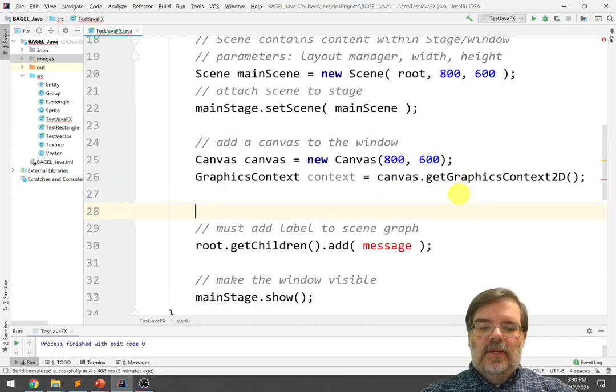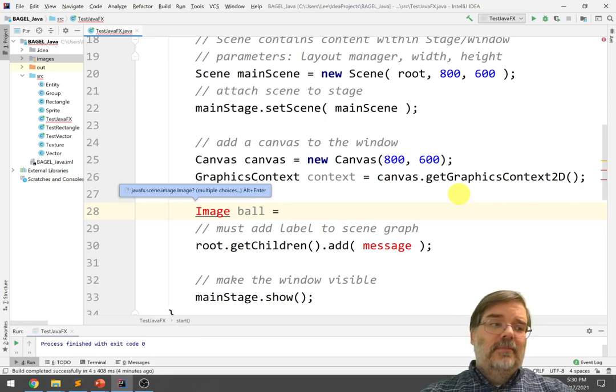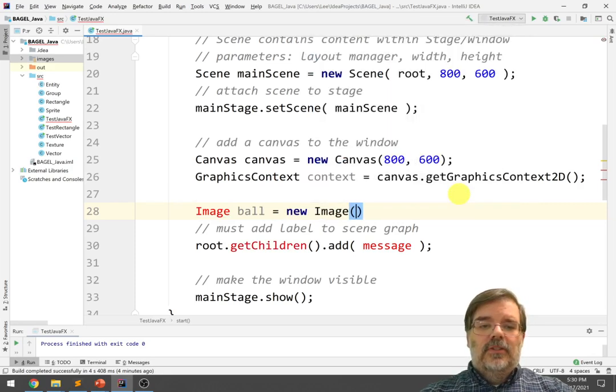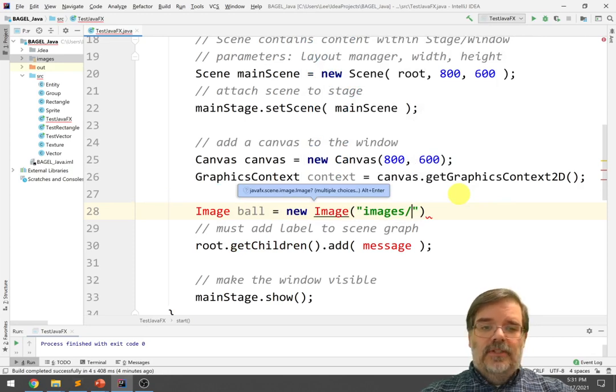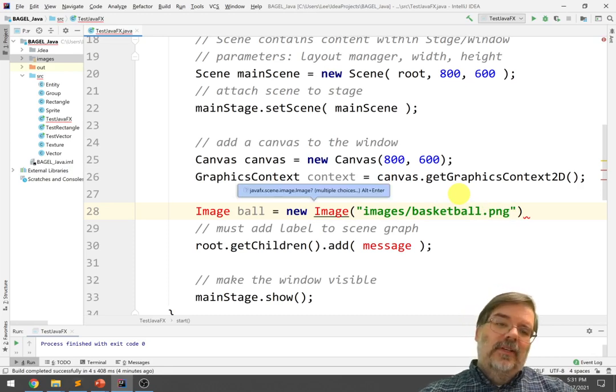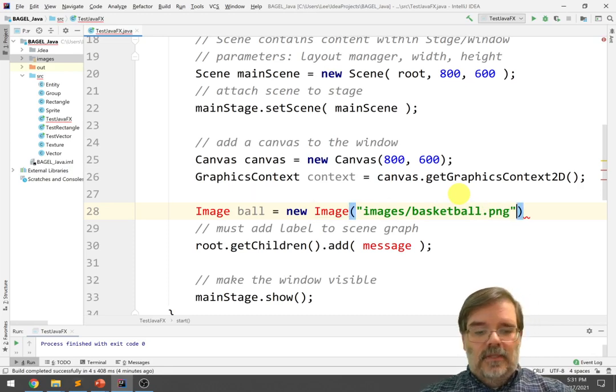Now I want to go ahead and create an image. I will call that image ball because it is an image of a ball. That's a new image. I'm going to say images/basketball.png. I'm using a PNG file because it supports transparency.